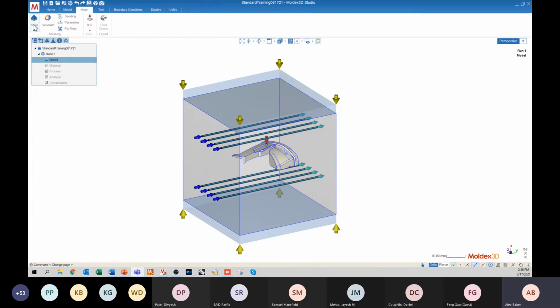So the first thing here is defining the meshing type. We actually have 2 different types of meshing that we can utilize.